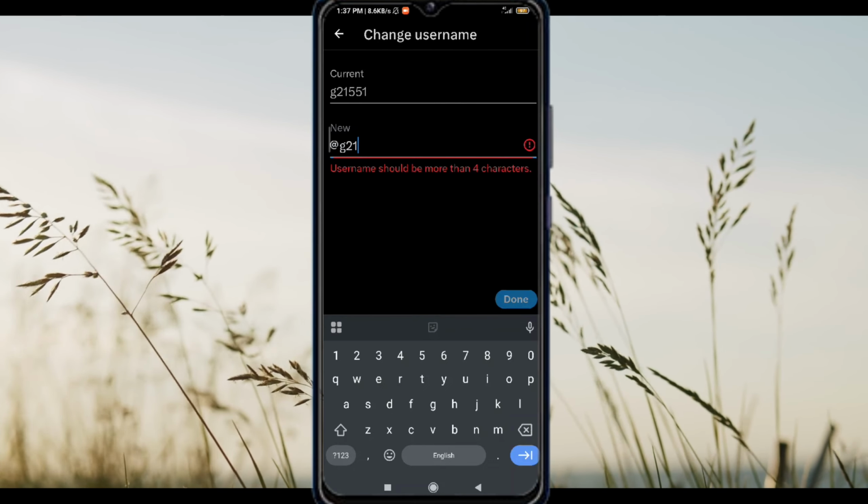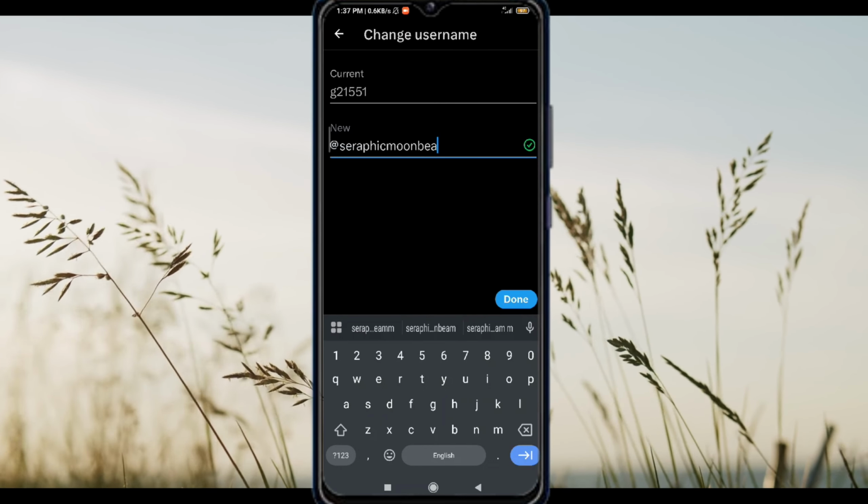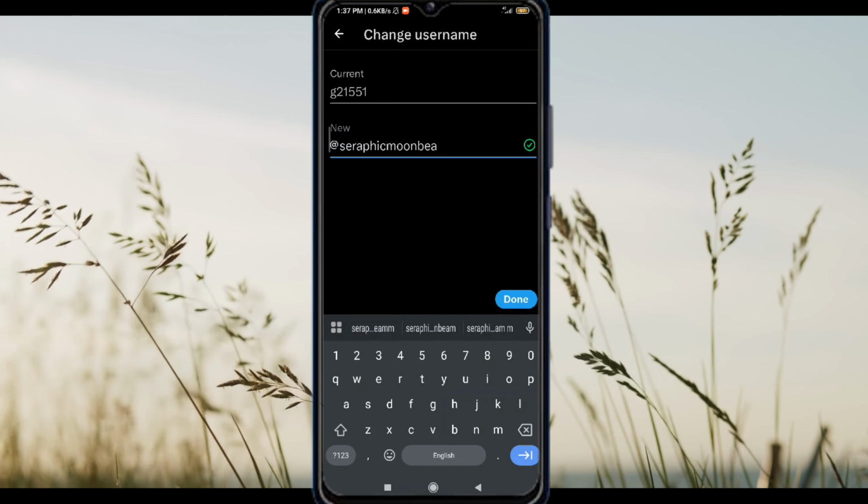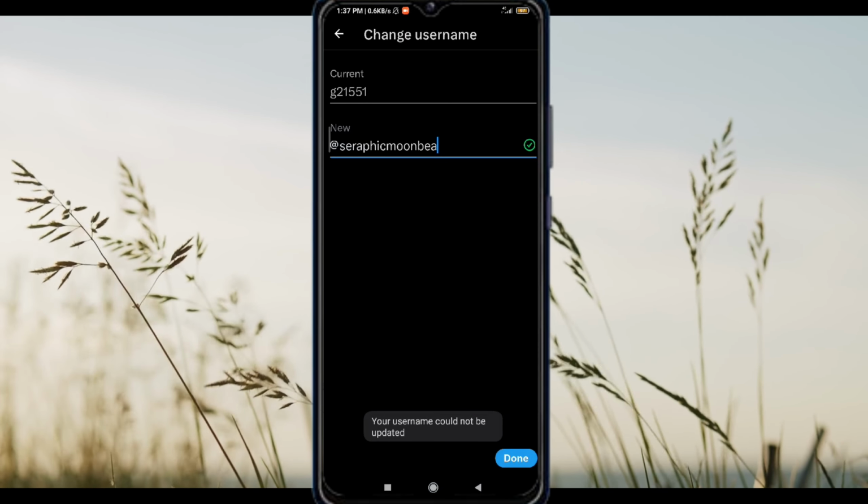Type in your new username. Make sure it's available. You will see a green check mark if it's good to go. Once you are happy with your new username, tap Save and you are done.